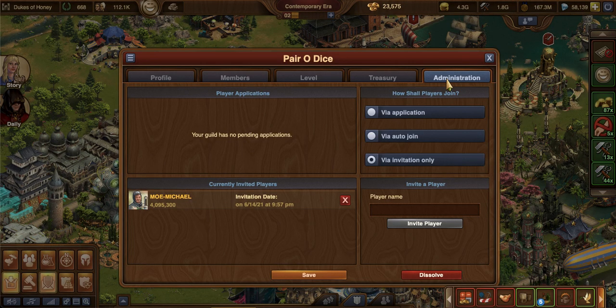I love that button. Now, guild conversation is just another button that takes you to the message center. Okay, here's our last area for the administration. There are 3 different options for how people can join, and I love it. How shall players join? I love how proper that is.